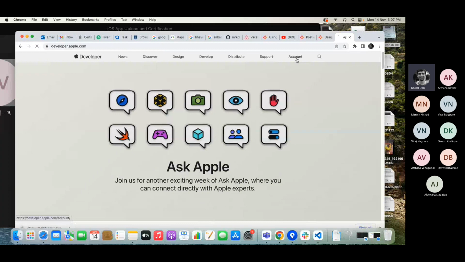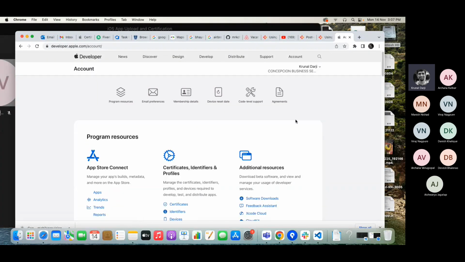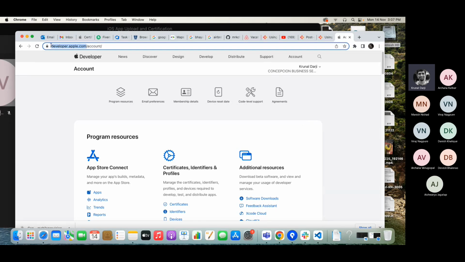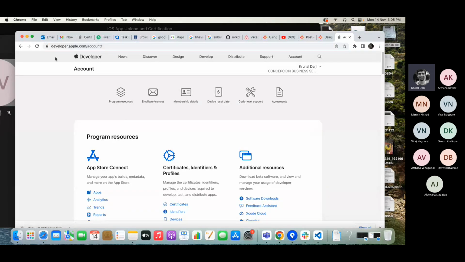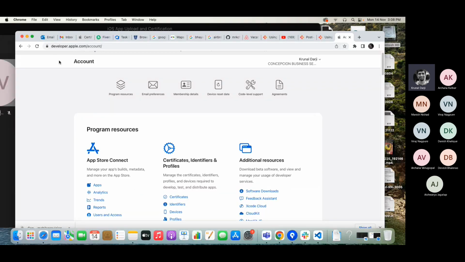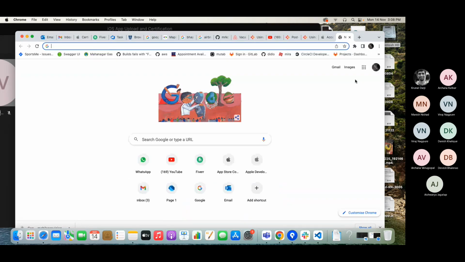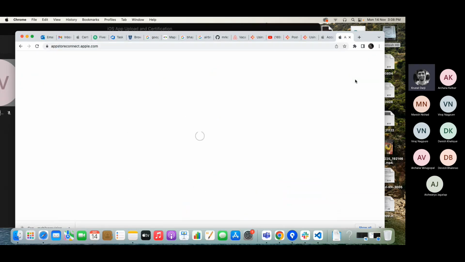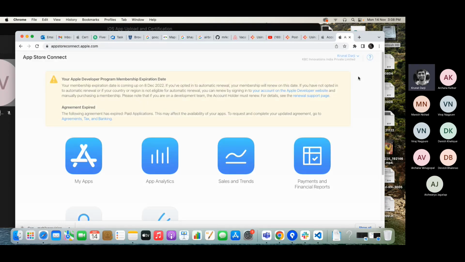So one thing which we require from the client end, or when you're using the internal mode, is access to the Apple Store account. There are two parts. One is developer.apple.com, where you can create the certificate and sign the account. Everything is a part of the developer account. The second one is appstoreconnect.apple.com, where you deploy your iOS application.